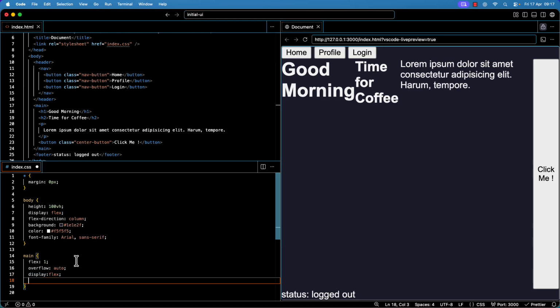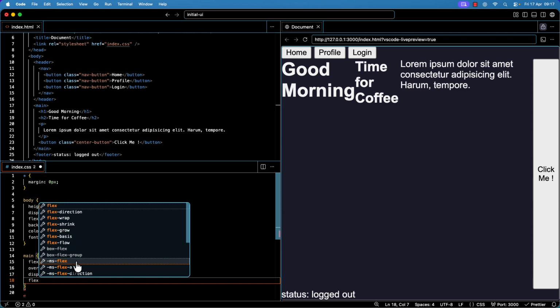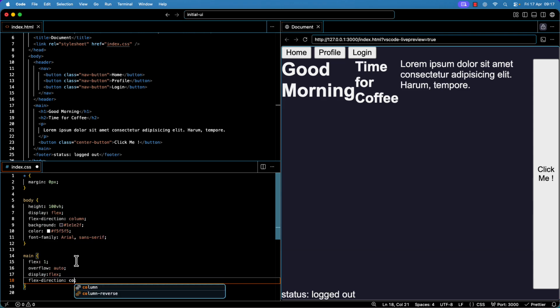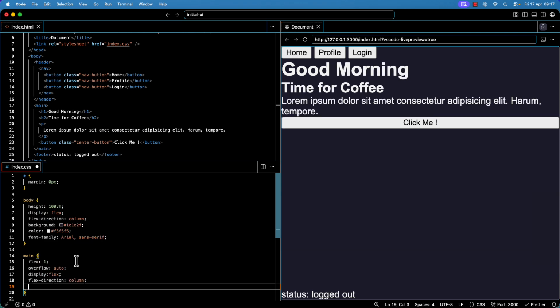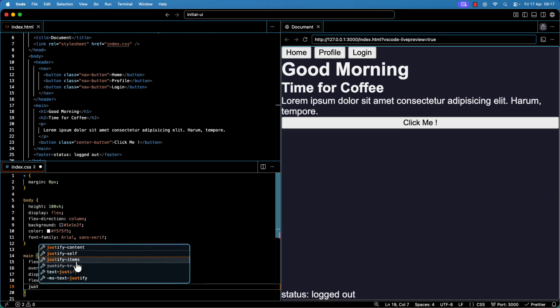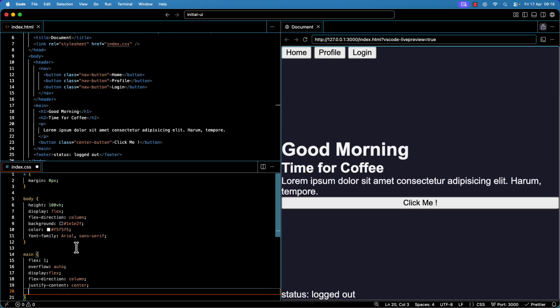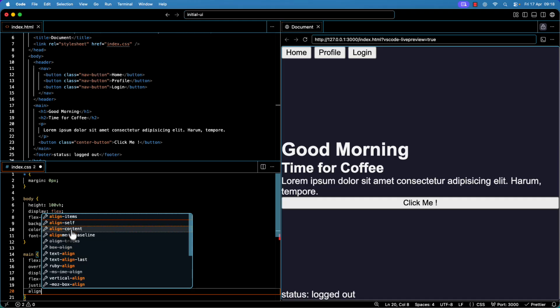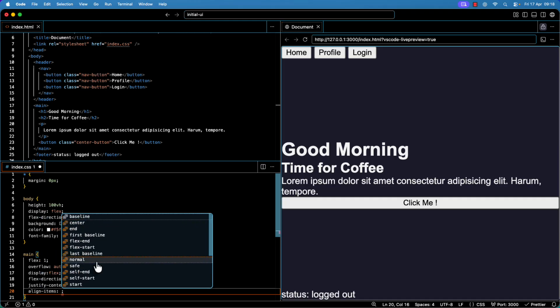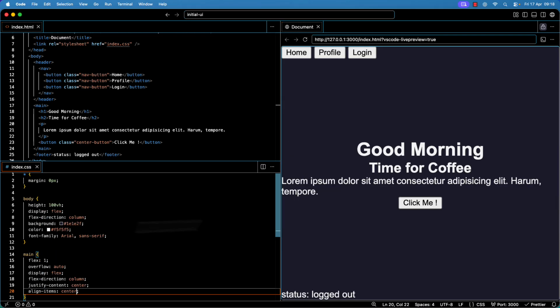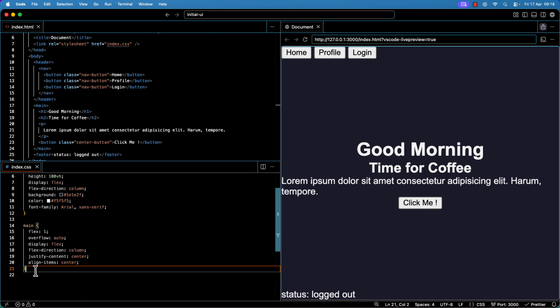And it's going to have a flex direction of column also. And then we can say justify-content of center and align-items center, as we've seen before. And that ensures that these headers and paragraph and button are all centered within the main section. Okay, let's move on to the header.